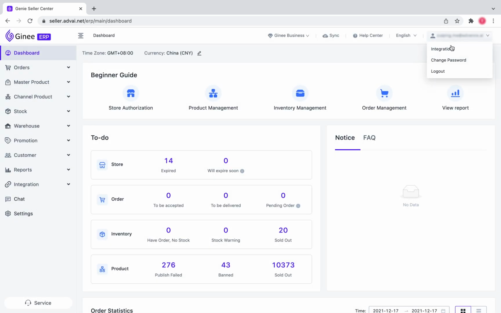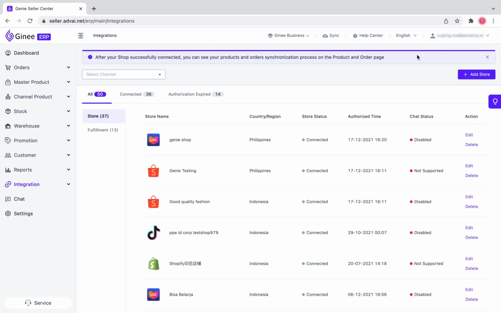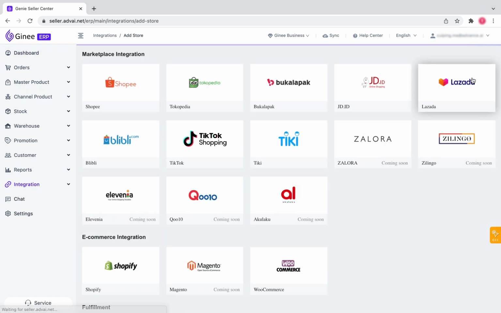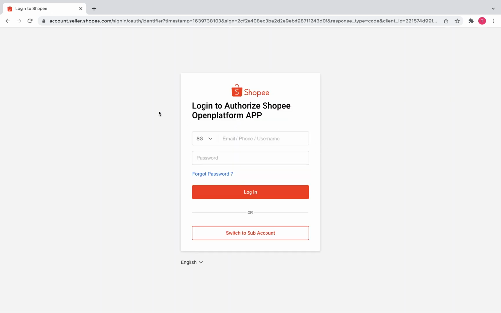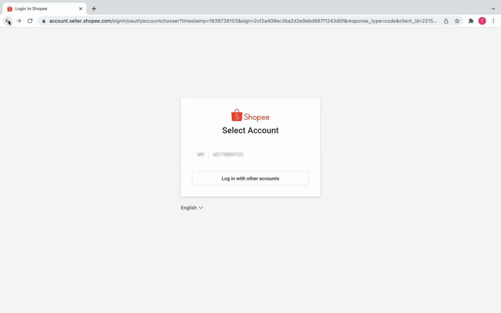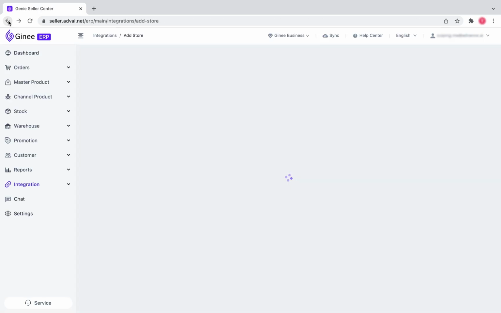After registering, you can start by integrating your stores to the Ginee dashboard. You just need to click Integration and then Add Integration. You will then be directed to another page where you have to select your store's marketplace channel. After that, you just need to input your store's login credentials to finish your integration process. Disclaimer: if you want to have detailed information about marketplace integration, you can check the tutorial video on the description.